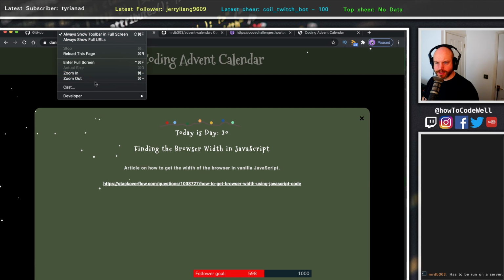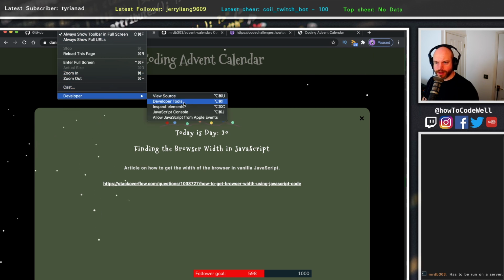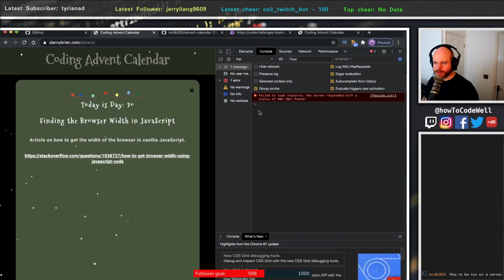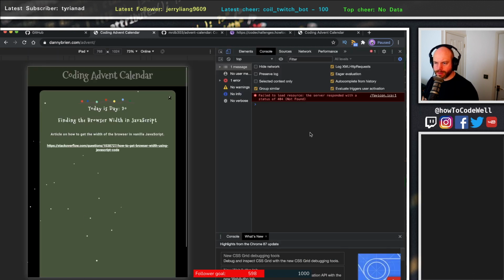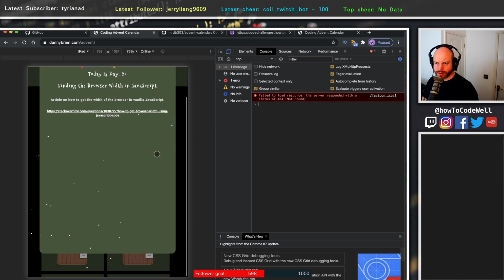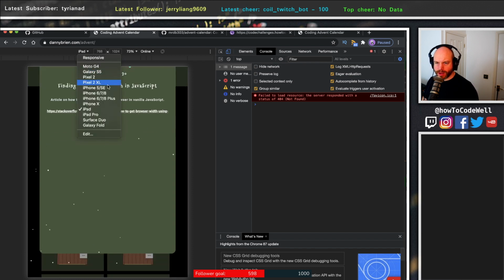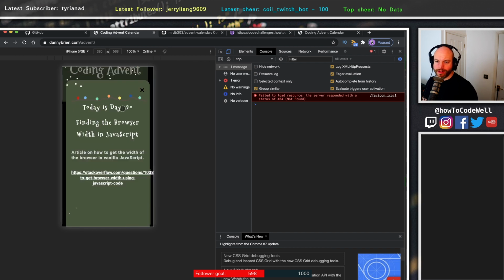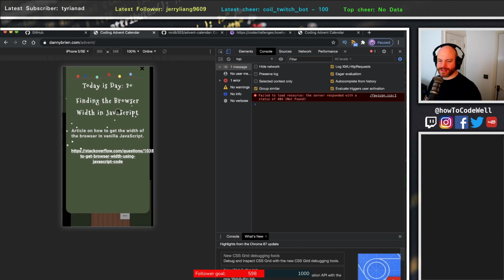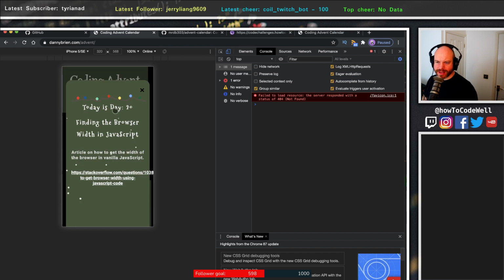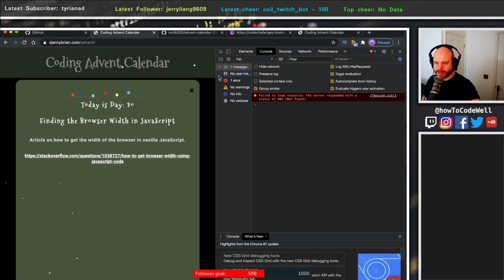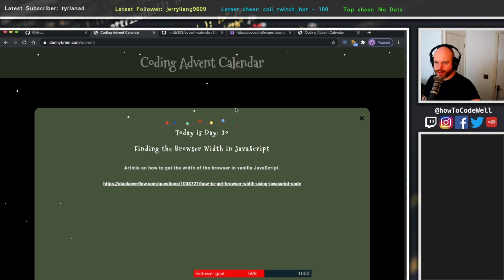And because one of the things was to do it responsively, so let's do dev tools. That's an iPad. Let's do an iPhone 5. That's nice. So today is day 20. This is the lights that are flickering. That is so cool. I like it. Let's come out of dev mode. That's nice. I like that. That's a nice touch.